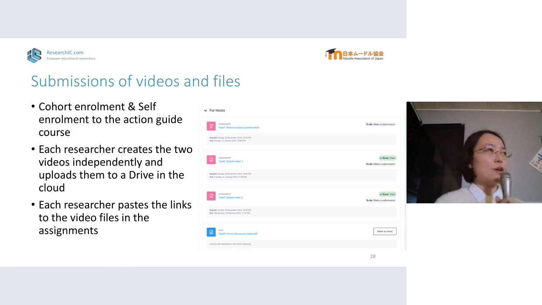In order to make the submission workflow of the hosts, the educational researchers, smoother, I also created a course on the Moodle platform, which is actually an action guide for every educational researcher to follow. There are three assignments they need to submit. First, they select a published journal article and submit it to the first assignment activity. The second and third assignments are to submit the video link through either Google Drive or Dropbox. And then the fourth task is to ask them to post some questions to inspire students' further thinking about this paper.